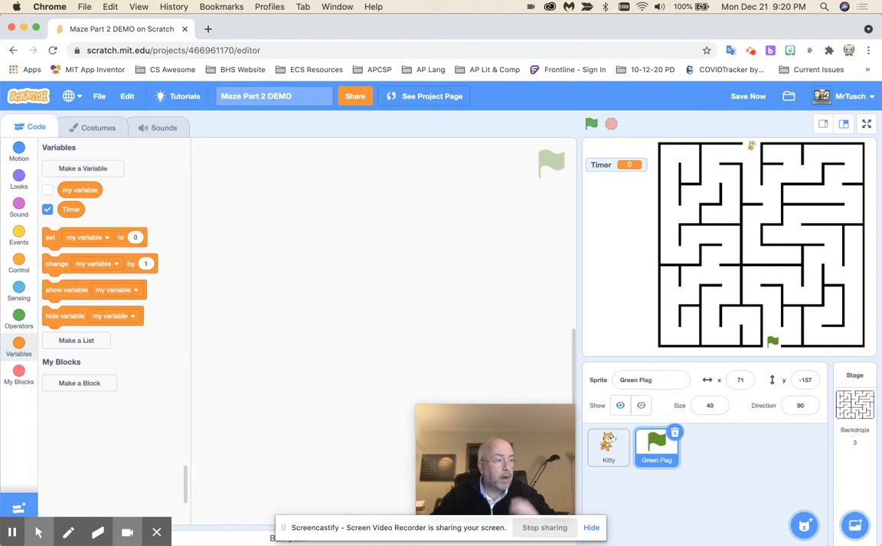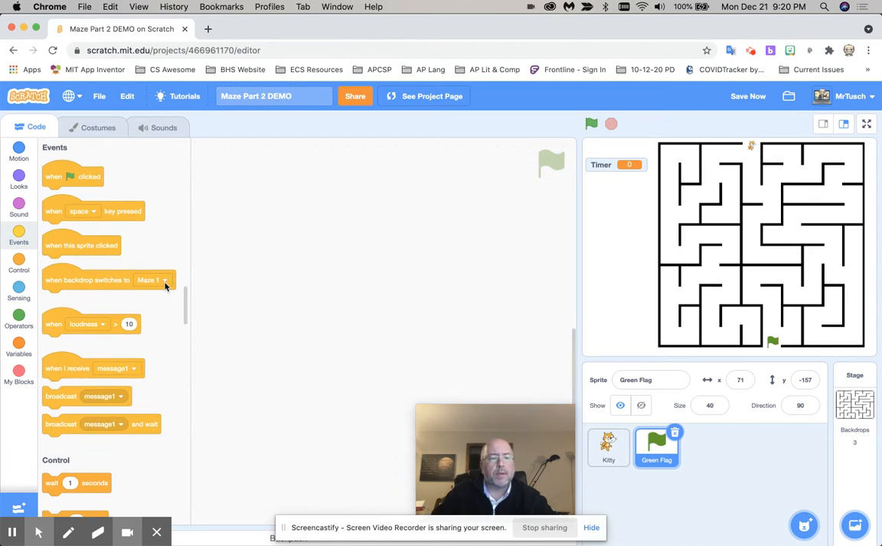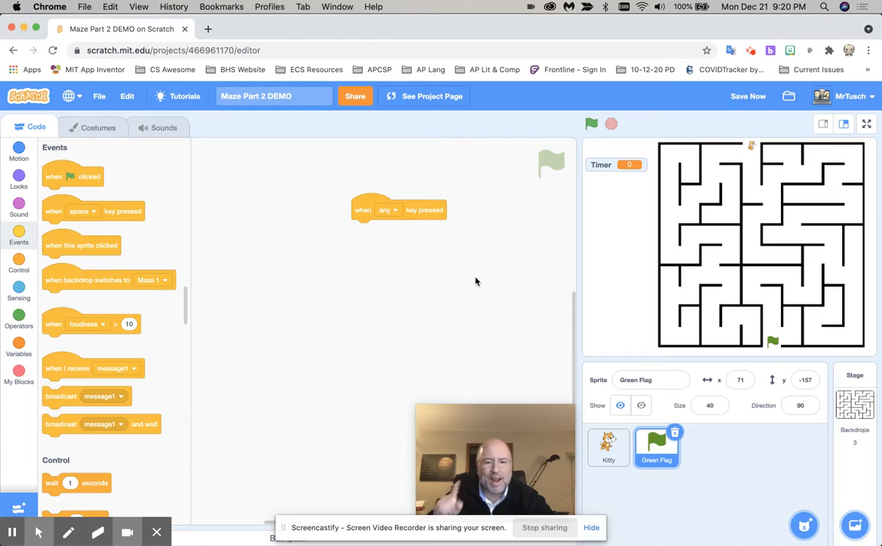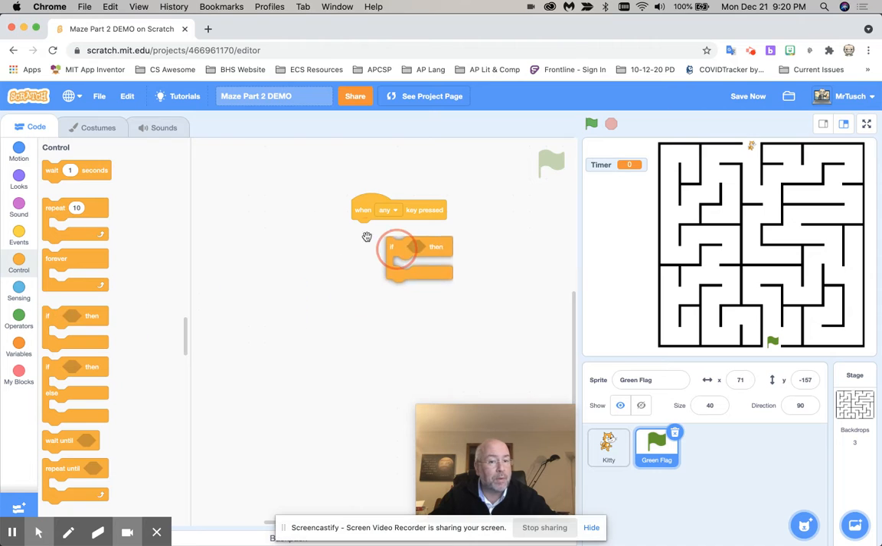And I'm going to use a block we haven't used before. It's called the when pressed. But wait a second, we did that already. Well, here's the thing that we haven't done. We're going to use something called when any key pressed. So anytime you press any key on the keyboard, that thing is going to fire. Now, what's this going to do? Well, it's going to do some evaluation, and I think you know how to do evaluation. We use if then, right? So we're going to throw in an if then.